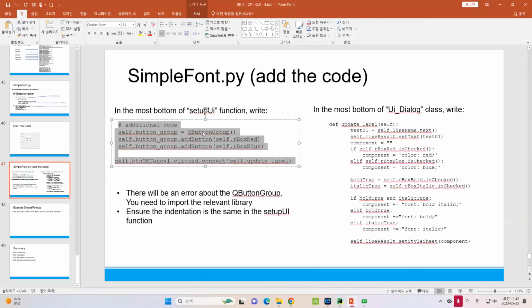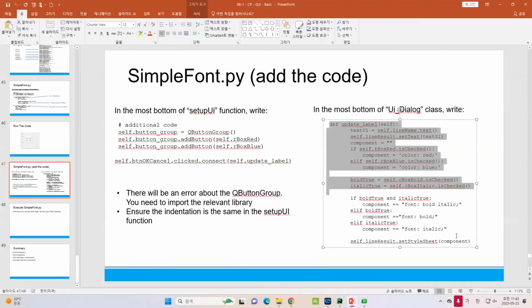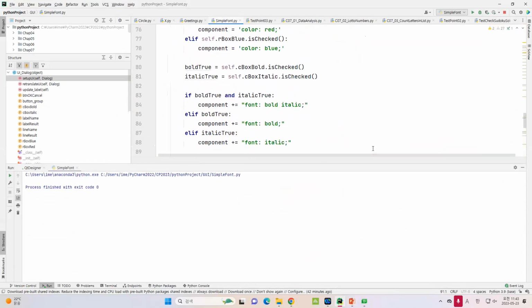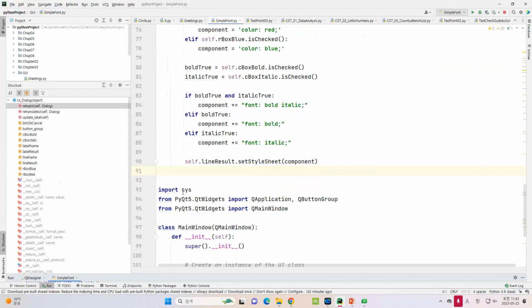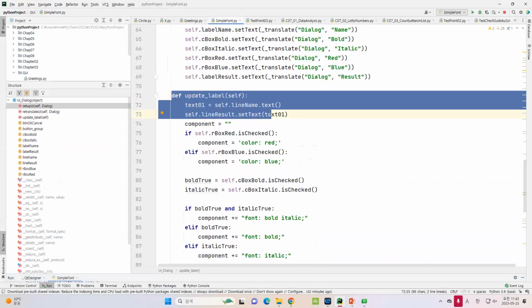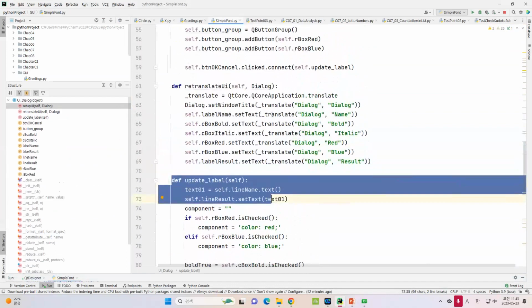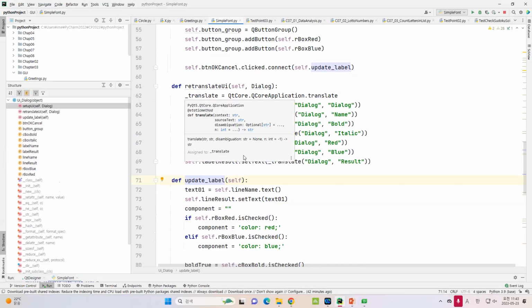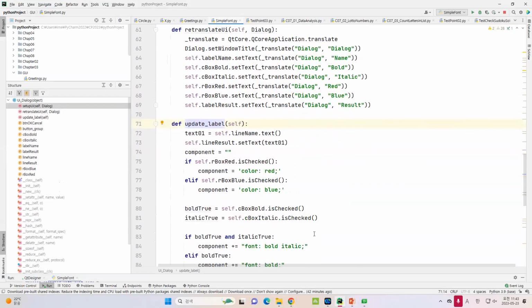After you finish with the left part, now let's move to the right part. In the right part, in the most bottom of UI dialog class, you need to write this one. So I will just copy and paste this one and put it into this function. Before the import sys, you can put one more function, which is update label. The function update label will be in the same line with the retranslateUi. And then after you finish with this one, let's try.